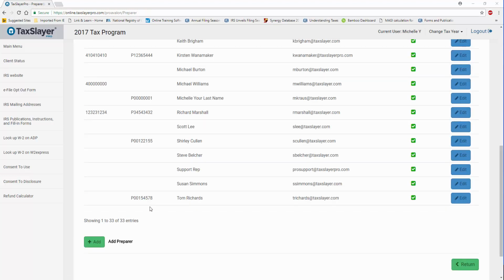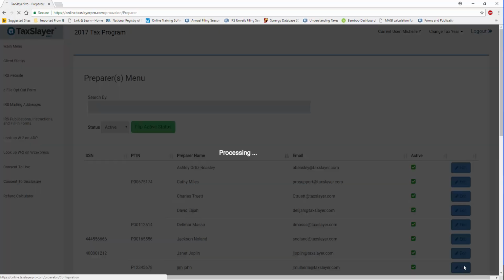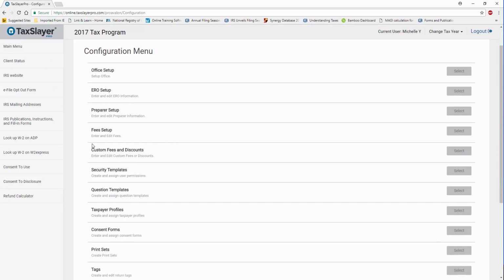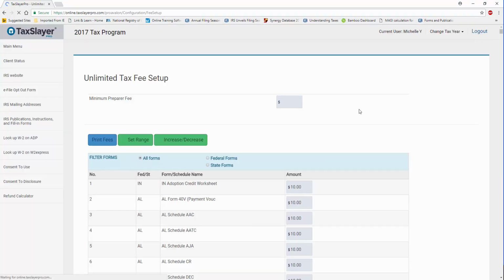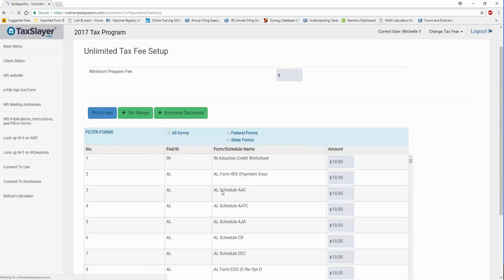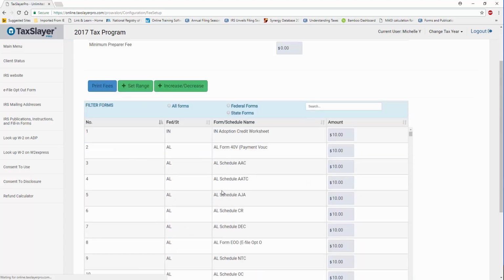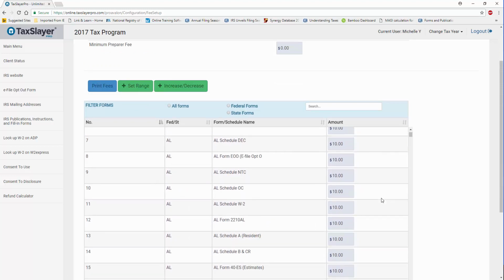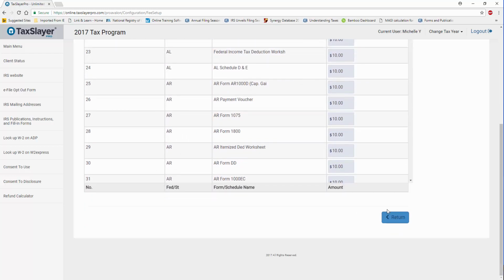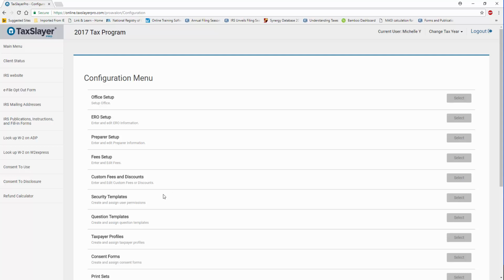Once you've entered in all your preparers, you can just click right here down at the bottom where it says Return, and it's going to take you back to your configuration menu. Next is your fee setup. You can charge a minimum prepare fee, or you can go through and choose your forms or schedules by federal, by state, and enter in the amounts per form, per schedule that you want to charge. Once you're finished, you'll just go ahead and click on Return, and then you've completed your fee setup.